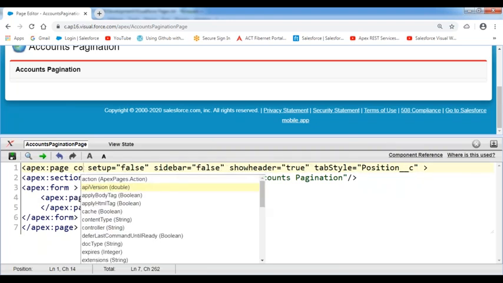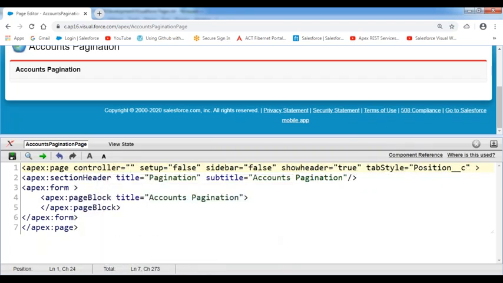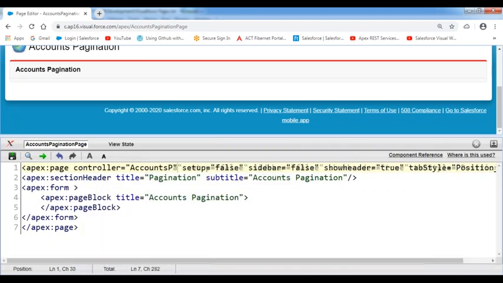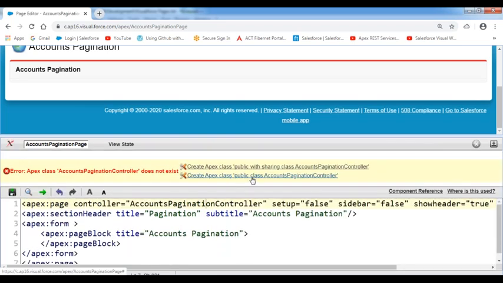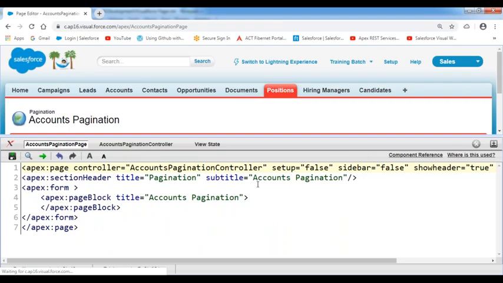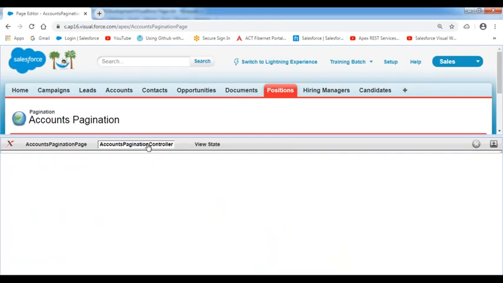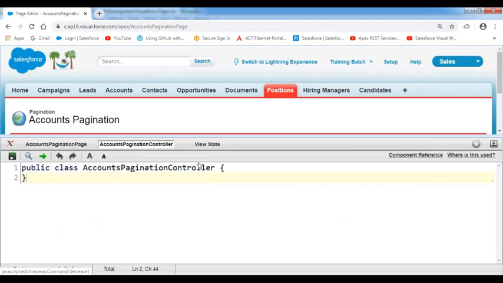I'm preparing a controller. Controller equals AccountsPaginationController. I'm giving that controller class name as AccountsPaginationController. I'm creating this class now. So now my class is ready. Now tell me what we can do first.